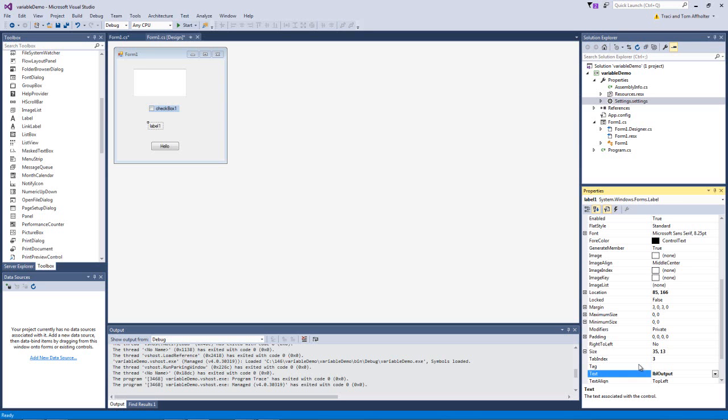So you're not going to use textbox 1, textbox 2, label 1, checkbox 1 or button 1. You're going to give them meaningful names, and those are the names you're going to use when you write your program. So in this case, I'm changing the name of that label from label 1 to label output.